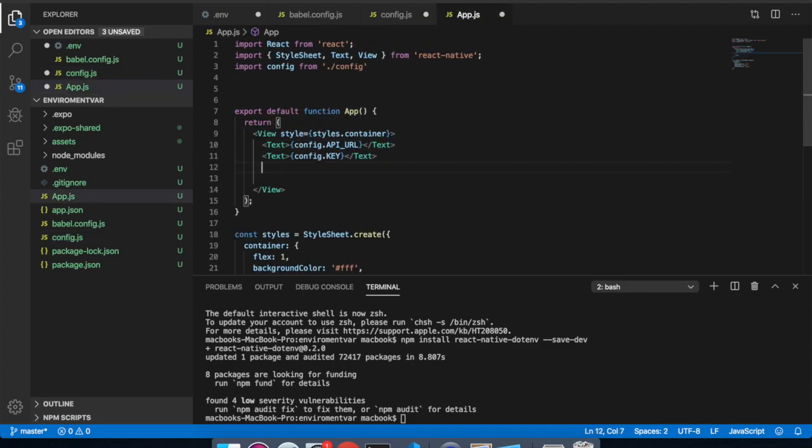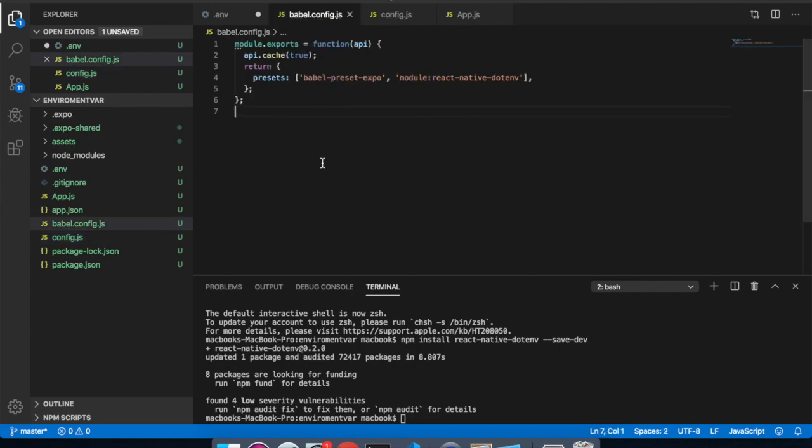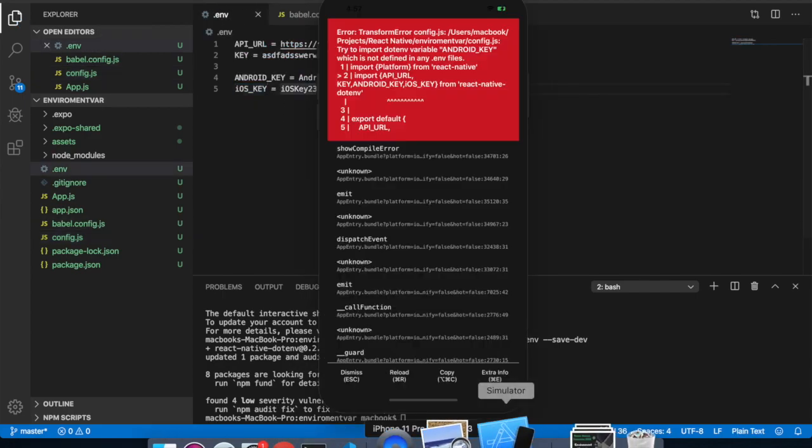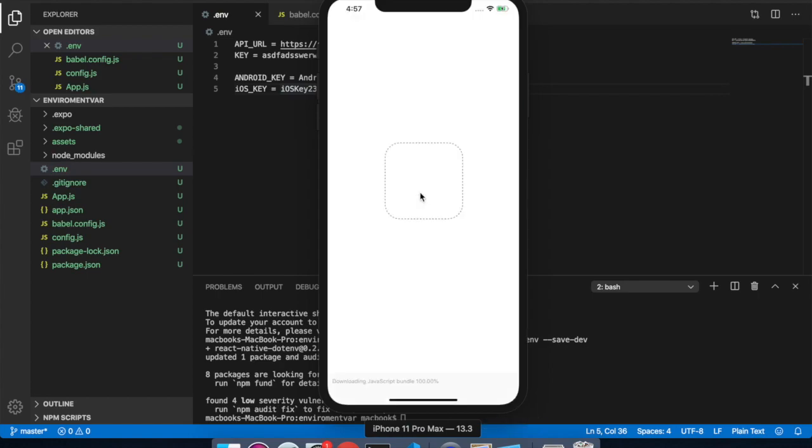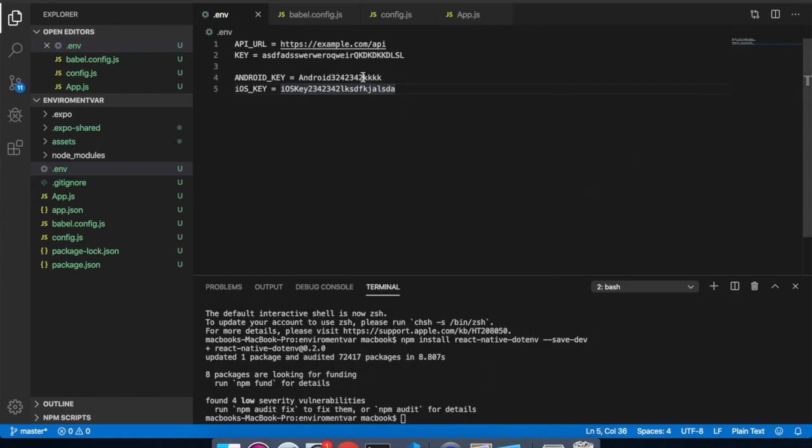Now what we will do, we will use this map key in the app.js file, so it will show us the key on the basis of platform. So here config.mapkey. Save all these files. And if I run here, you will see it is showing the iOS key, not the Android one. And if I run this project in Android, it will show me the Android key. Now that's the preview from the Android device. It's showing the Android API key.